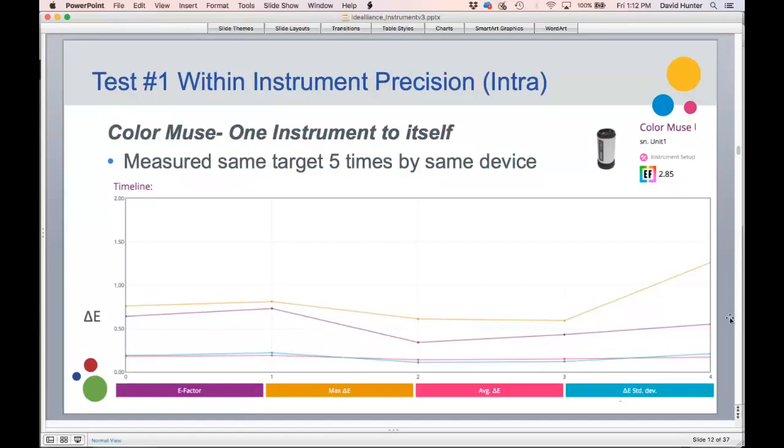When we talk about within instrument precision, this is using a device called a Color Muse. And I measured the same target, the 42 patch target, multiple times, and assessed the delta E variation across those measurements. And I'm calculating overall what we call the E factor, which is your 95th percentile cumulative relative frequency, on this instrument, is 2.85. That's not the worst delta E. The worst delta E is actually higher than that. This is the 95th percent worst. And now, to be fair, this is a $59 instrument.